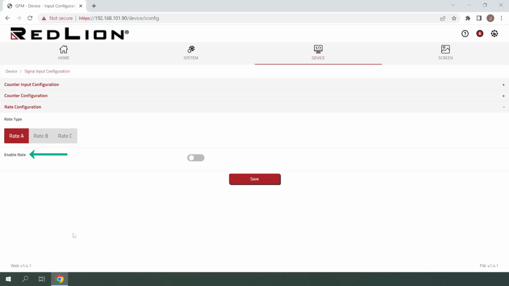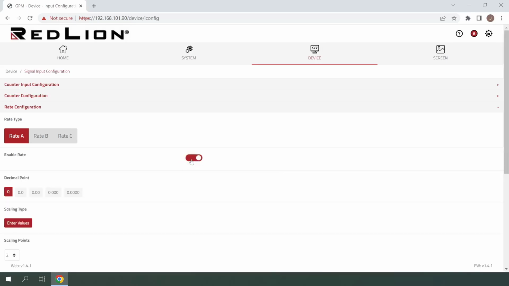Next we see Enable Rate. Click once on that slider to enable. Once you've done that, you'll see some new configuration options available below, starting with decimal point. In this example, I'd like 1 decimal point of precision, so I'll select 0.0. For scaling type, you do have an option of applying signals, but this is only available from the touchscreen of the unit, which leaves us with enter values.